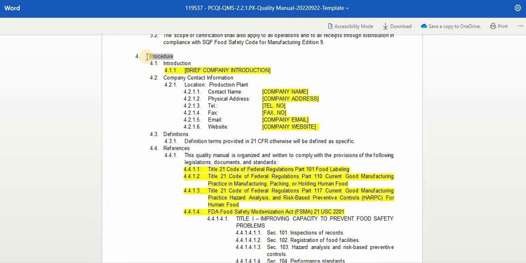Fourth is procedure. The procedure is the step-by-step process and the actual implementation of the policy. Under procedure, first is introduction, which includes a brief company introduction, followed by the company contact information. Under that is the production plant location, which includes the company name, the company address, telephone number, the fax number, company email, and the company website.